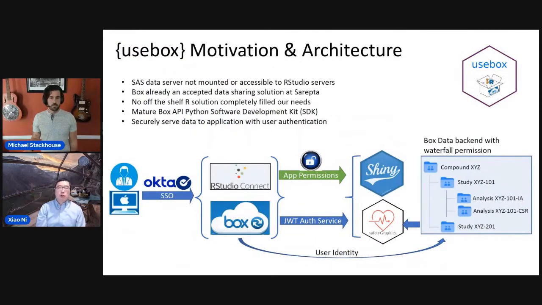So I'm going to talk briefly about the motivation, the specific motivation of using Box, this usebox R package we have been developing, and also the architecture, hopefully giving you some inspiration how this can be a potential solution for other organizations who are facing similar issues. So as you can see here, we don't have a connection, right?